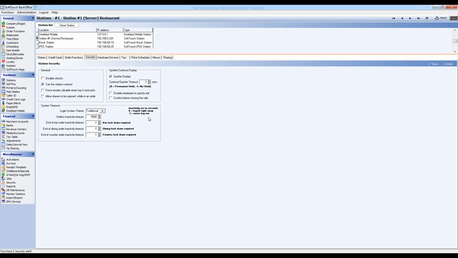And then for the system timeouts, you would just put in the station and activity timeout, end of bar order, end of dining order, end of counter order. So basically on the station, whenever you wanted to time out, if you don't want it to time out, then you will just put a -1. Any questions on the security tab?